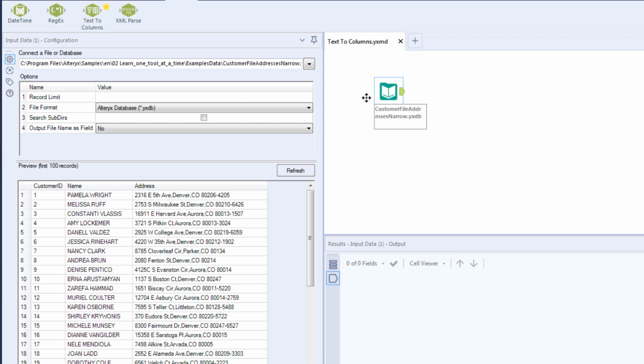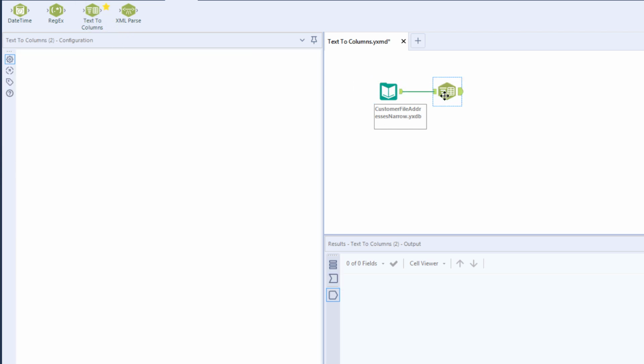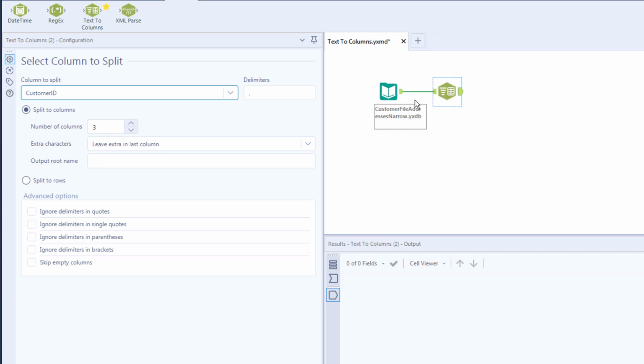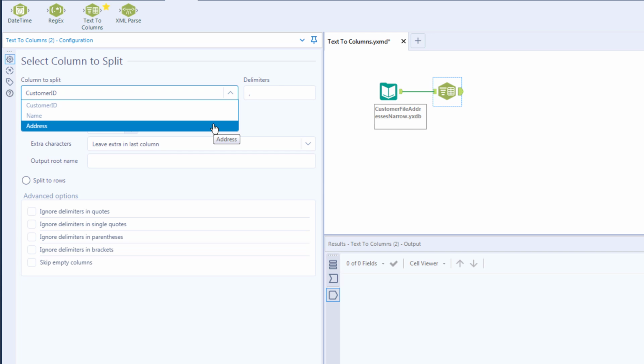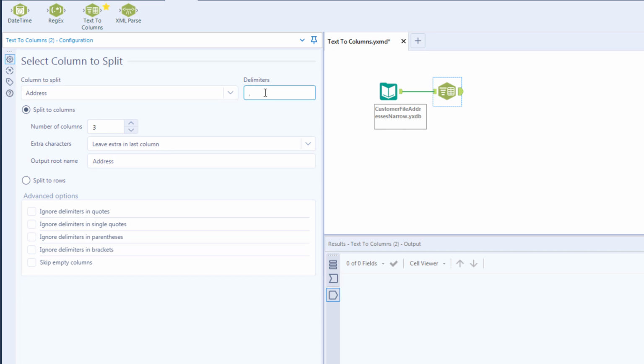So let's separate some of this information into distinct columns. So let's drag in a text to columns tool and configure it accordingly. In the configuration window, we first need to select what column we are looking to split. Now for us, this is an easy decision as we only have one. So we'll select address. We then need to specify a delimiter that separates our text. Now in this first example, we're going to split based on one delimiter. So we are going to split wherever there is a comma. So in the delimiters box, we will simply put a comma.